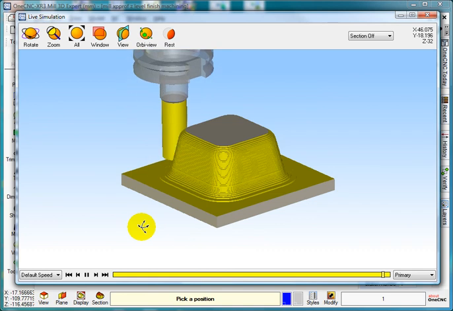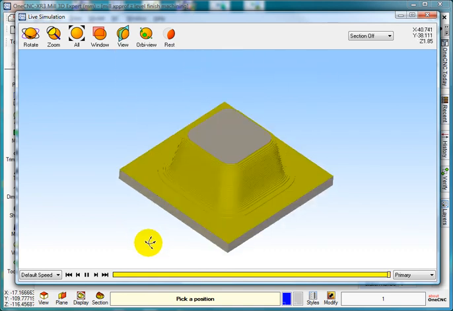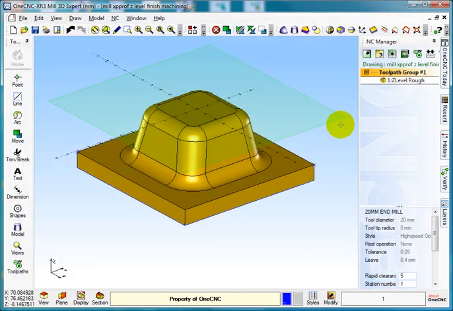There you go. So if you want a Z level rough in OneCNC, this is how we do it.